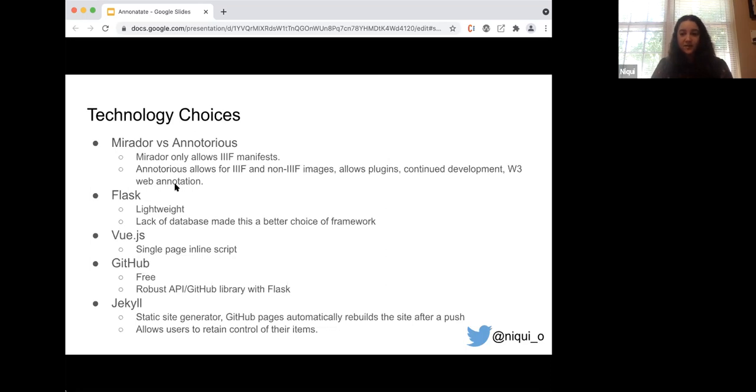Something I had also heard from one of my colleagues at Duke is they have a IIIF instance for their images, but they don't have a presentation API running. So they'd also like to be able to annotate these IIIF images, but they don't have a manifest. So this is what made Annotatorius what made most sense for us.